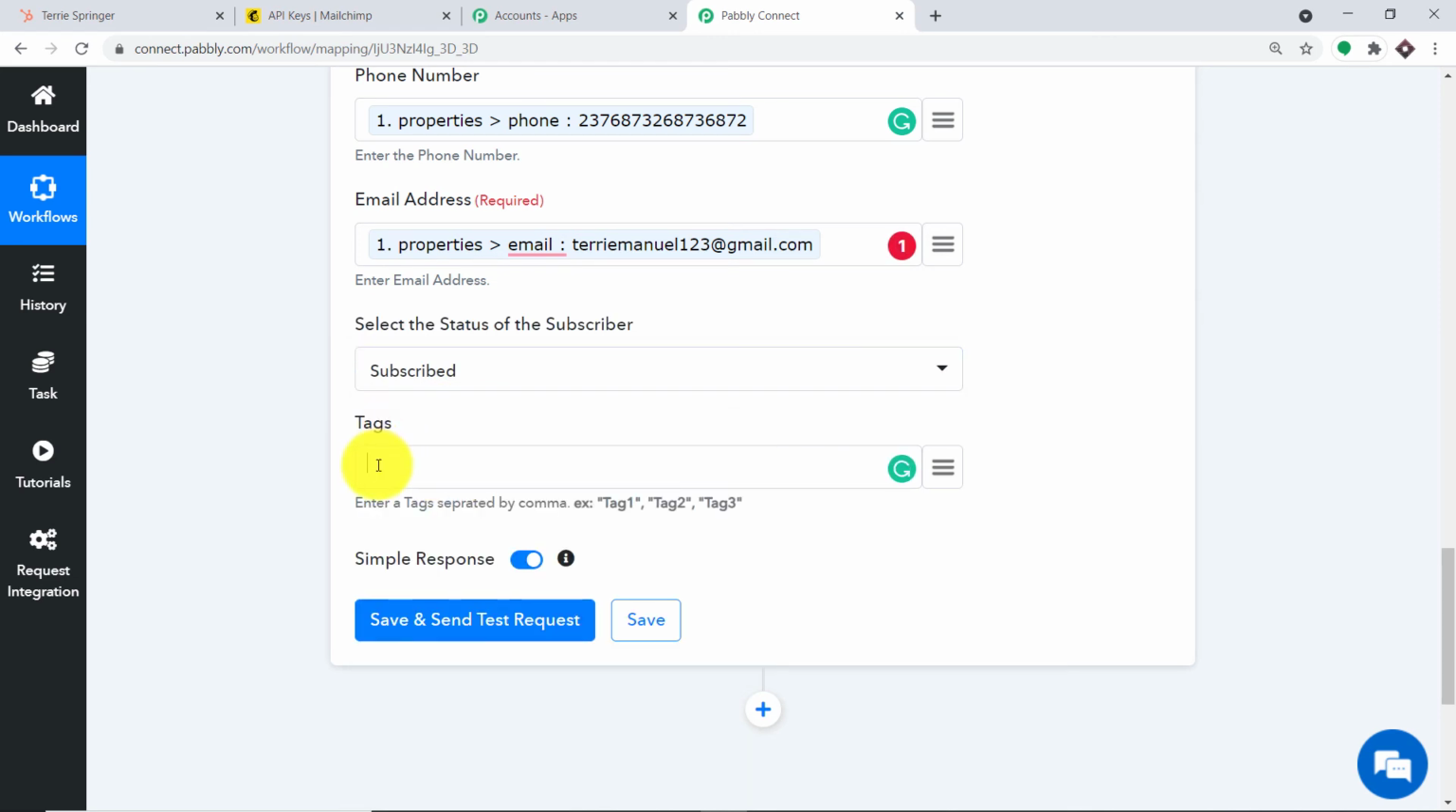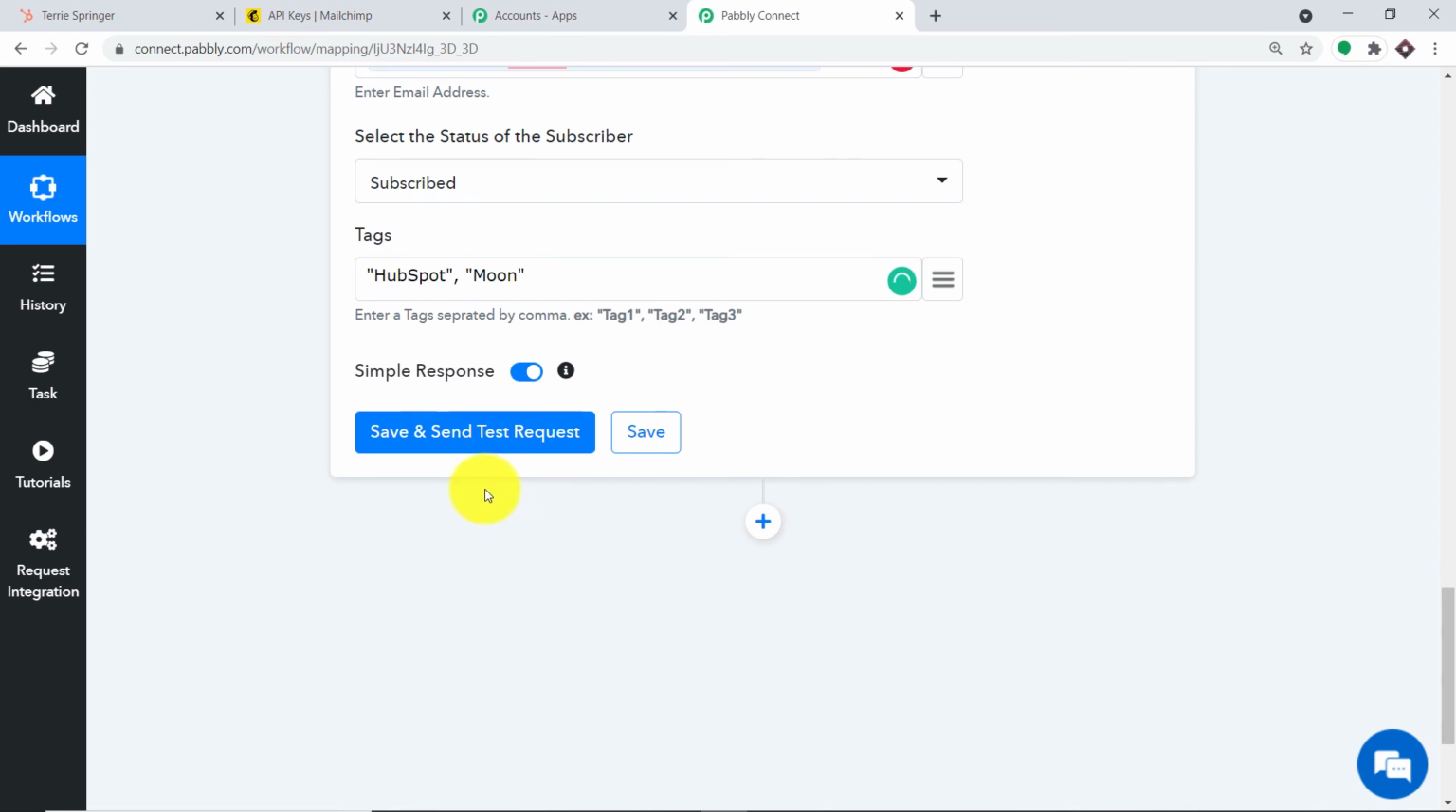Now coming to the tags, if you want to enter some kind of tags, all we have to do is enter a pair of double quotes, and inside the pair of double quotes, for instance, this data came from HubSpot, I'm going to mention it as HubSpot. If you want to enter one more tag, enter a comma, again a pair of double quotes, and inside the pair of double quotes, enter, let's say, subscriber or moon. Or if you don't want subscriber, how about moon? Just a random tag, that's all. When I click on save and send test request, it will create a contact in MailChimp.